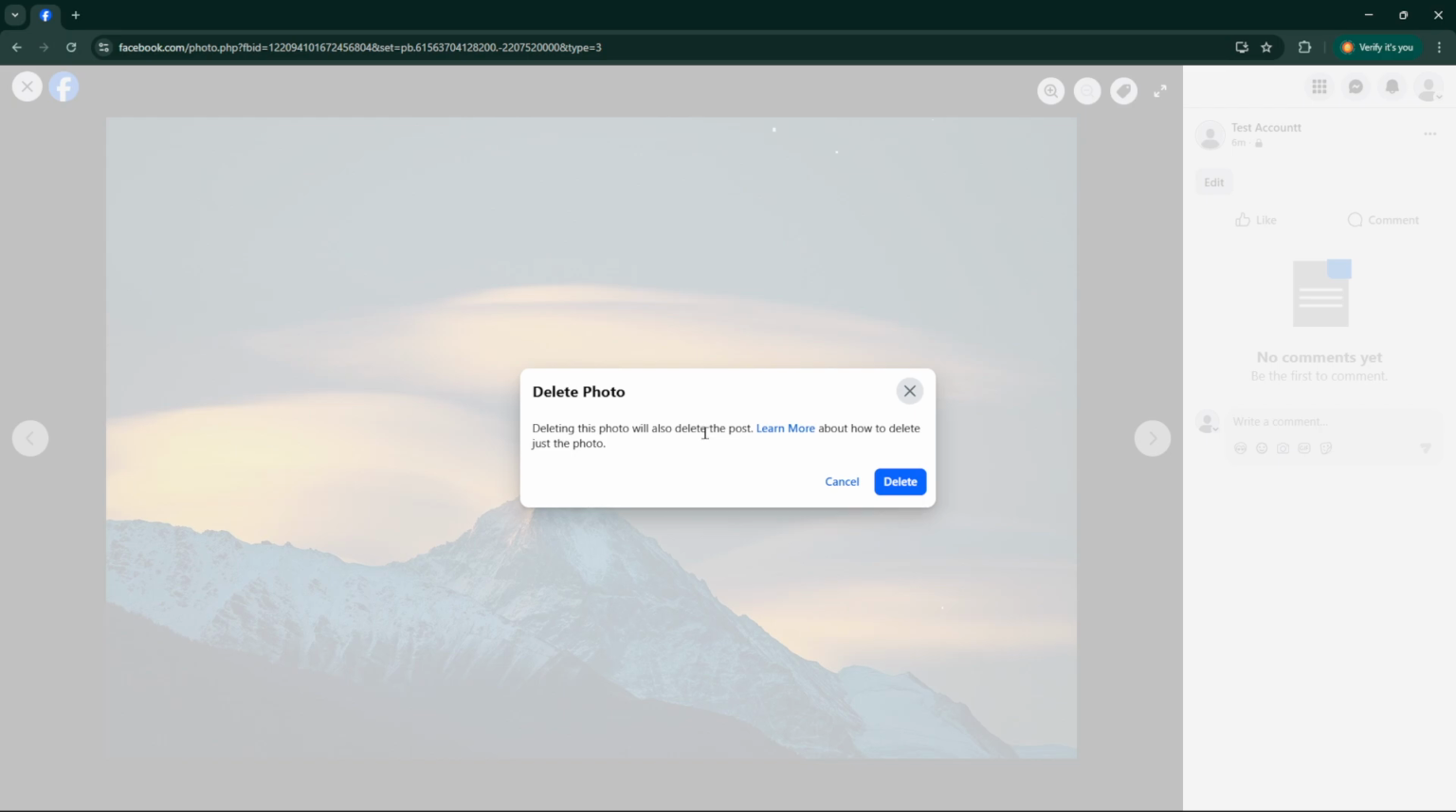As soon as I click it, Facebook brings up a confirmation prompt, and this is the part where I'm just checking one more time that I really want to remove this exact image. If everything looks right, I'm clicking Move to Confirm, and that's it. Once I do that, the photo is moved to trash and the change is applied.